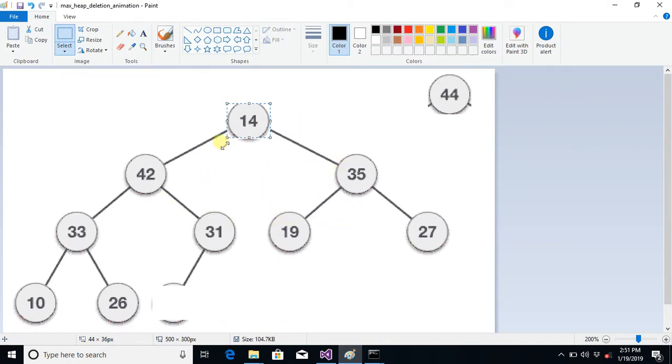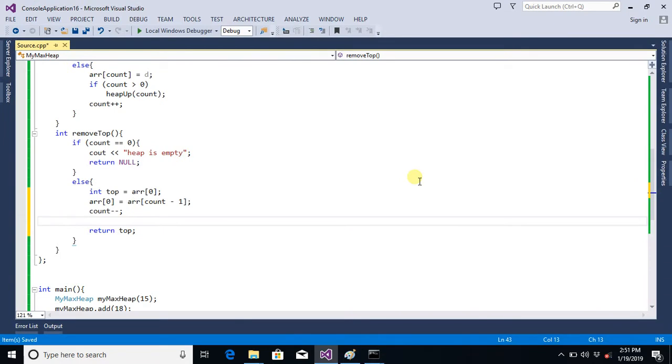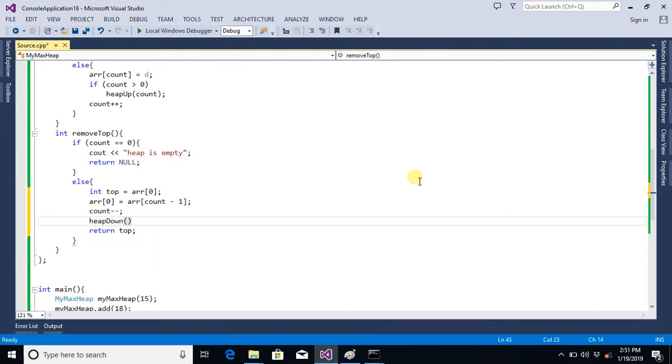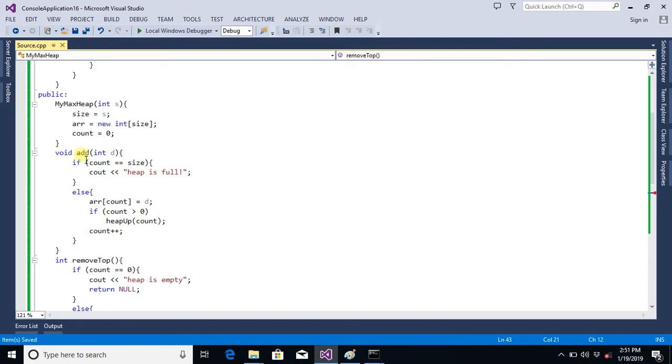So for that purpose we call the function heapDown, and it's again a recursive function, and we pass the root index, that is 0, to this function. So what will this function do? Let's define this function first, because it is a utility function, and so we do not need to define this function in the public block. We will define it in the private block here.